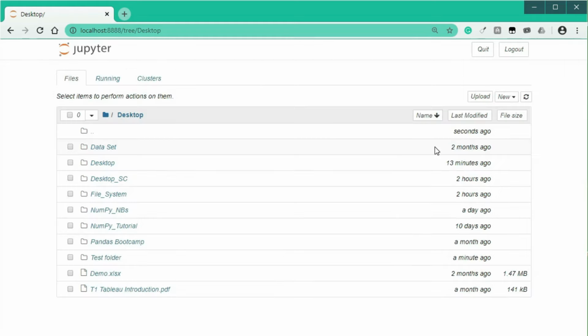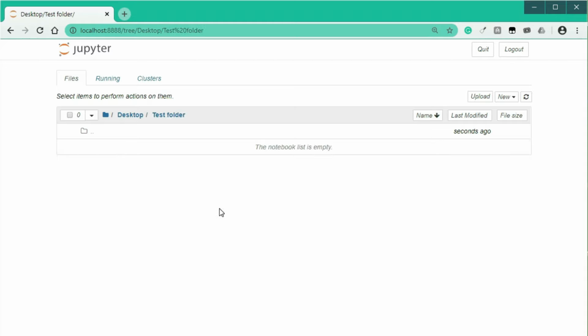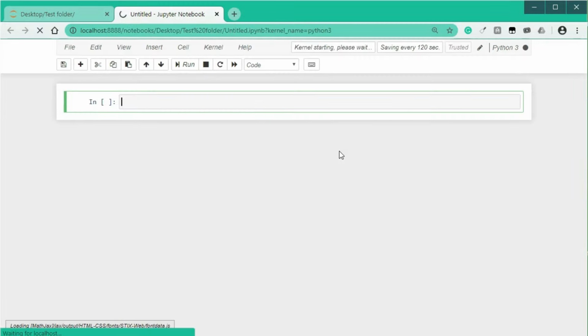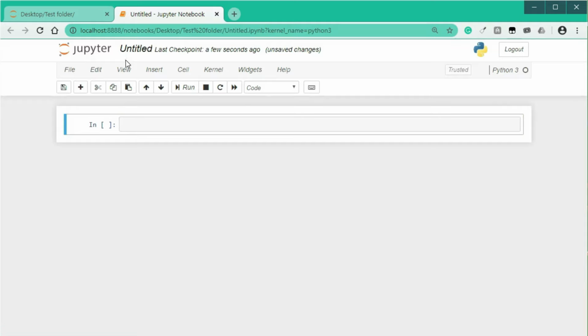Now click on the test folder. Here click on the New button once again, and this time select Python 3 and then wait for a moment. A new Jupyter Notebook will open with the actual code editing tools. This is the actual Jupyter Notebook to write and run the code.